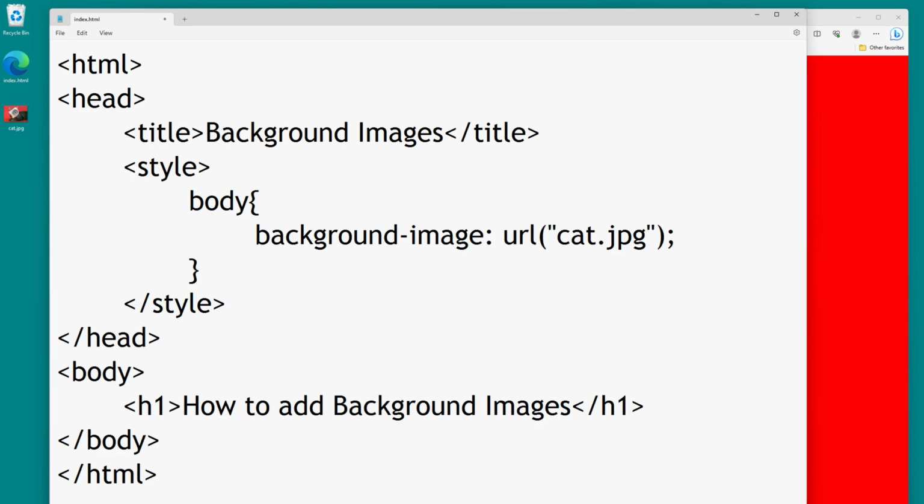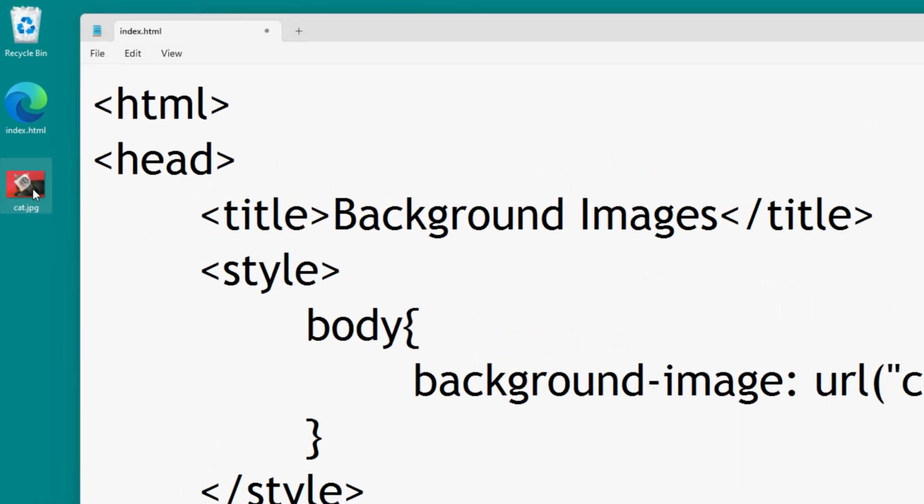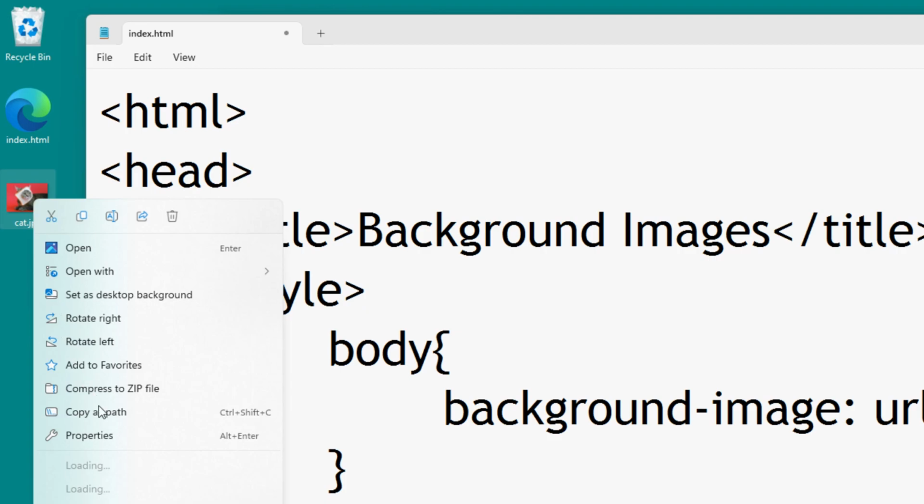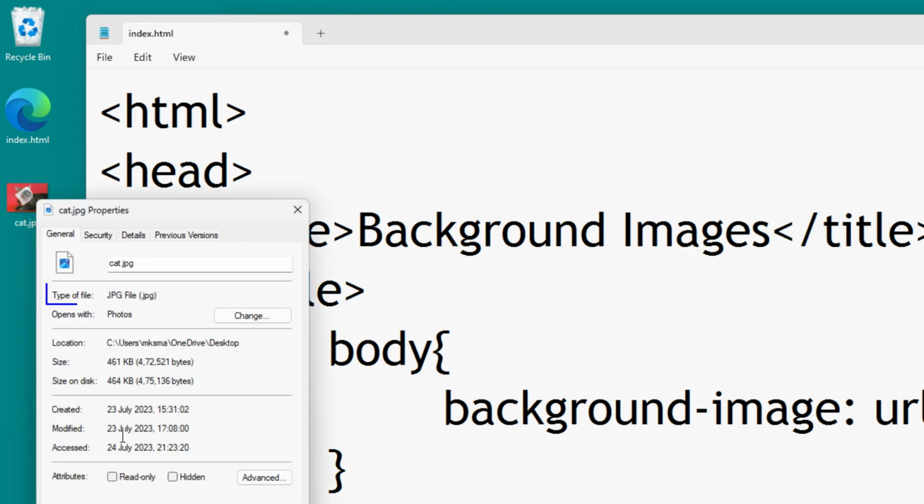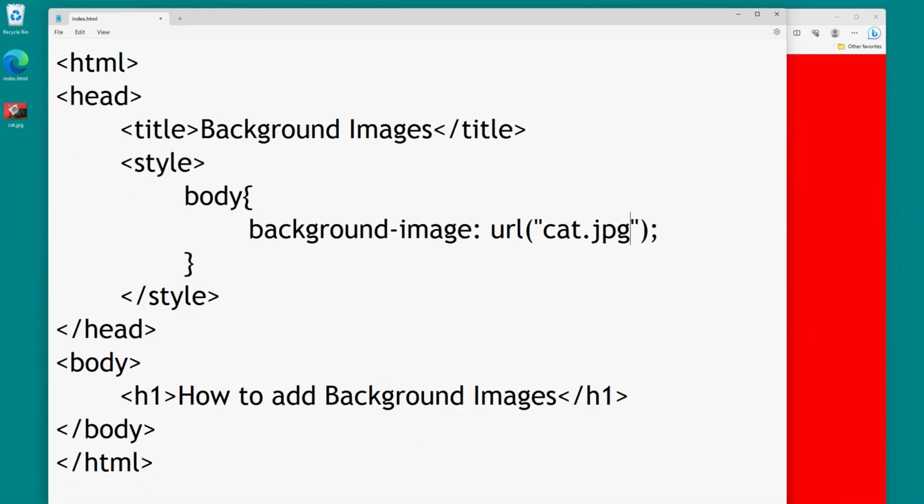If you are not able to see the file extension there, then you need to select your image, right click, properties, and here you can find your image type or image extension. If you are using images from different locations, then you need to provide the full path here. By the way, we have a dedicated video for inserting images from a different folder. In the description you can find the link and watch that video, but here I'm going to assume that your image file and your HTML file are both present at the same location.